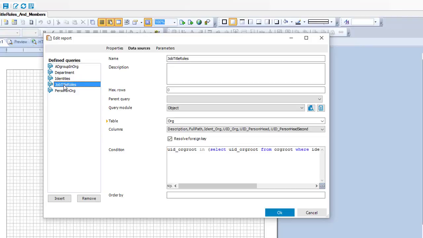Job title roles has as well Active Directory groups assigned. That is represented by AD group in AD org connected as well with the job title roles. And the members could be in a department, and this is what the department structure or data source here shows. Together with that, I can now start the layout.